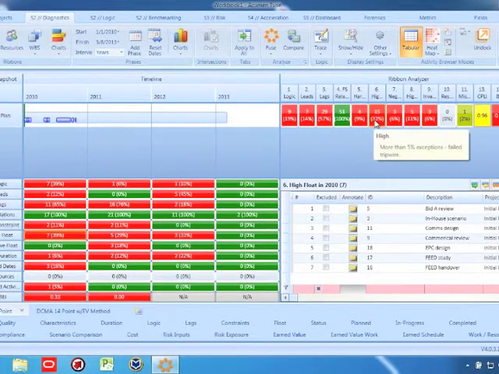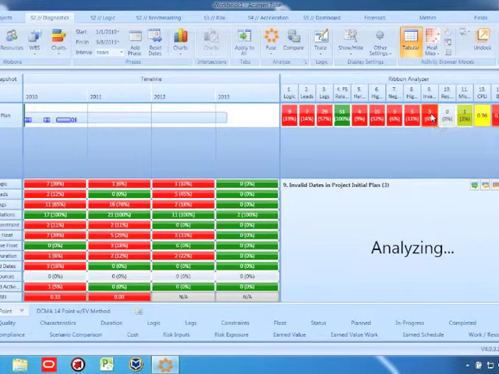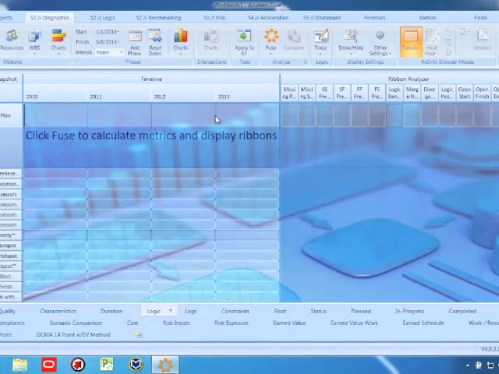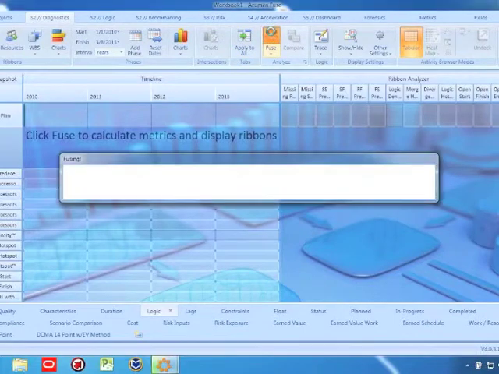Also, I can do that up here at the top level and see where I'm meeting or missing on the different criteria. Now, to me, this is just the starting point, because this helps me at the top level, but if I'm not doing well on leads and lags, I might want to know more about the logic that's behind the construct of my schedule.